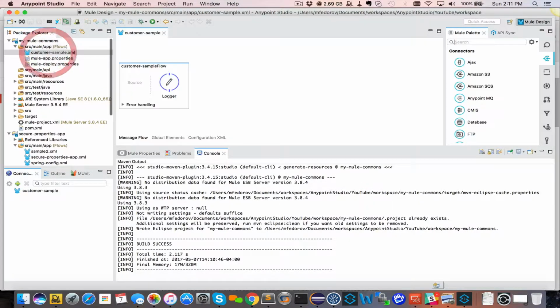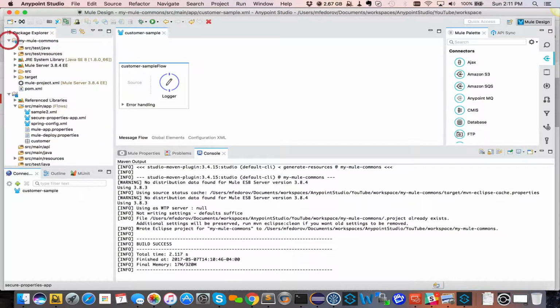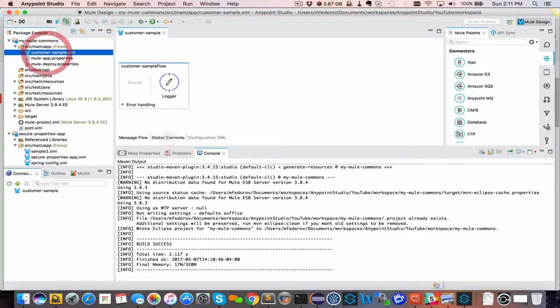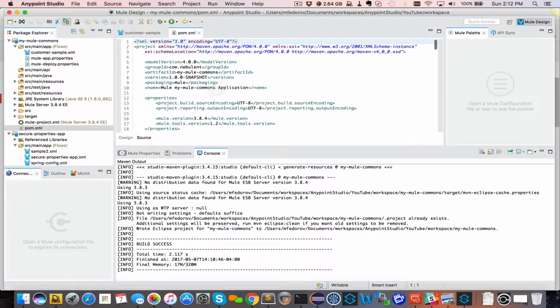Alright, so we see sample XML with customer sample flow is in the Commons project, and it's not in our other application. So what's the trick? Here you will add all your flows into the Mule Commons, all your reusable flows, especially exception strategies, all kinds of reconnection strategies, anything you want basically. After you're done, you can go into POM XML and change your package into a jar.